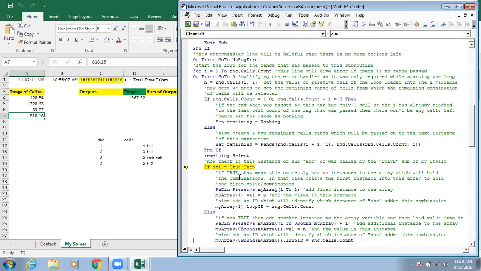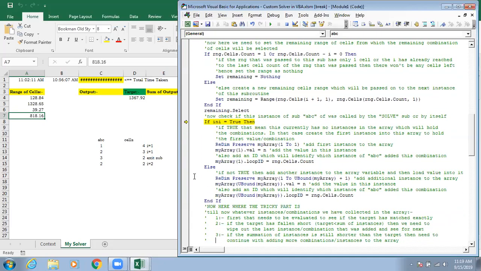So again this condition here will fail, and I will come to this line, because this instance of ABC is again not the parent instance which was called by solve, but it is the instance which was called by itself. So I'll simply come here, and as you remember, I had already removed the 1328.65 from my array, and now I'm only left with one instance which holds the value of 128.84. And now I will be adding one more instance to it, and I will be loading the next value, which is 39.27, into this instance.